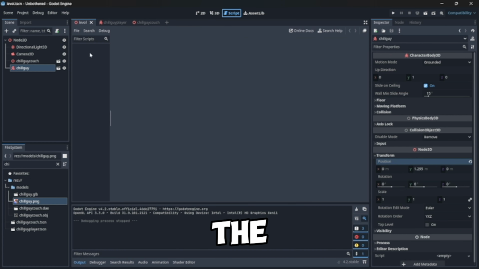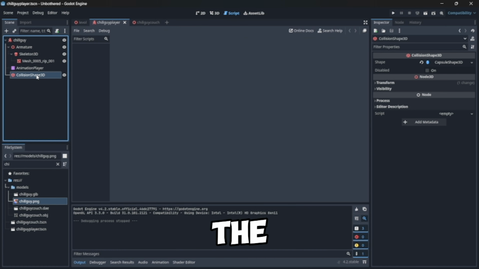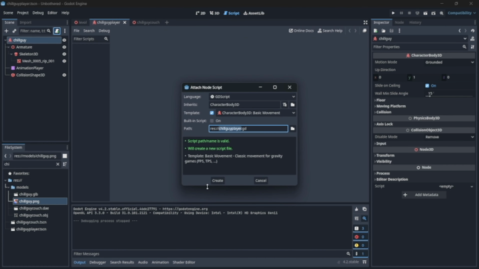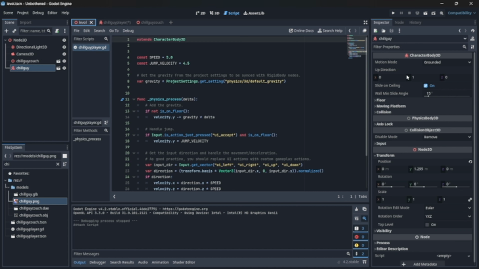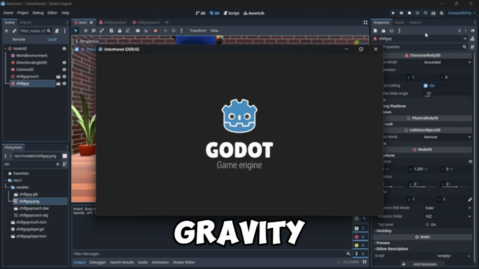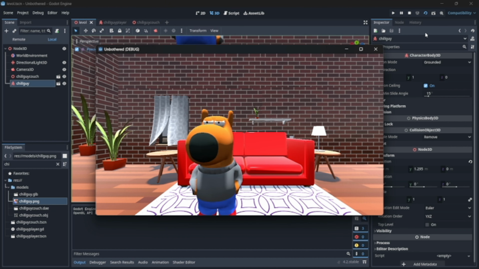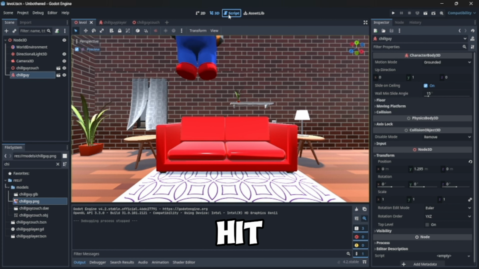Alright, so now let's add the script to add gravity to the player. I'm using the basic Godot character movement script, so I don't have to code gravity in. Now let's test and see if he has gravity. So it looks like it works. He falls down when I hit play.